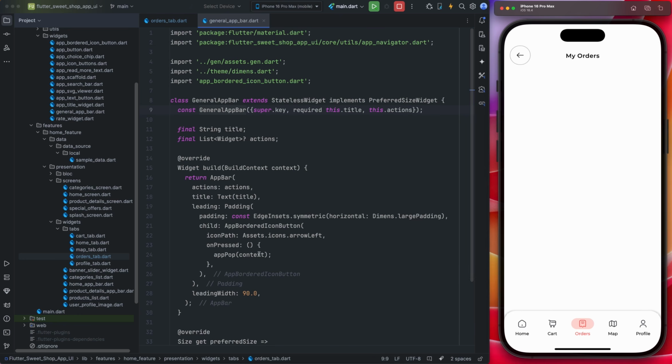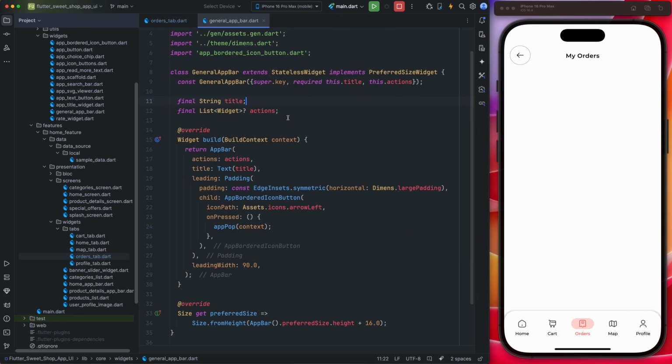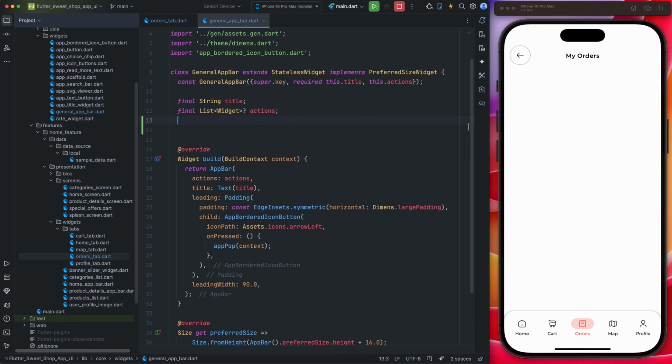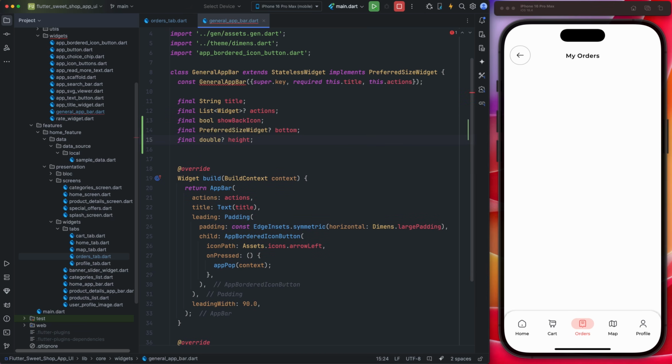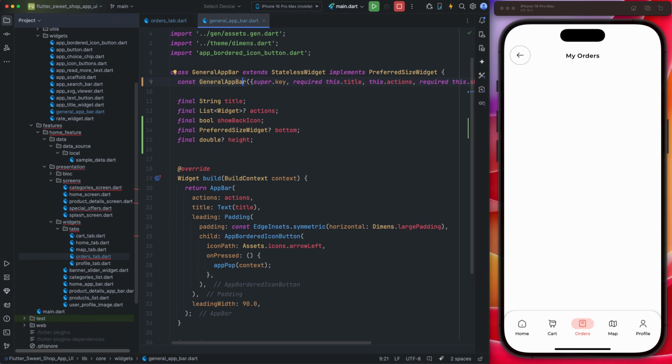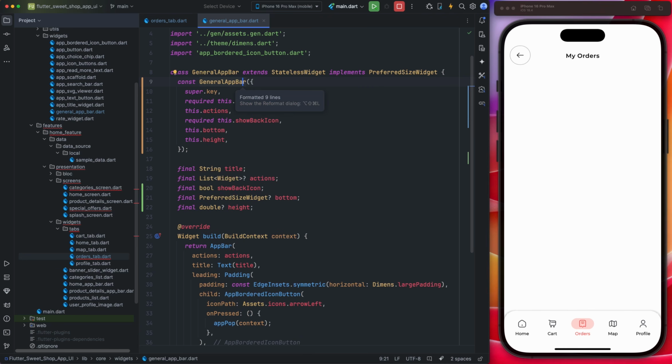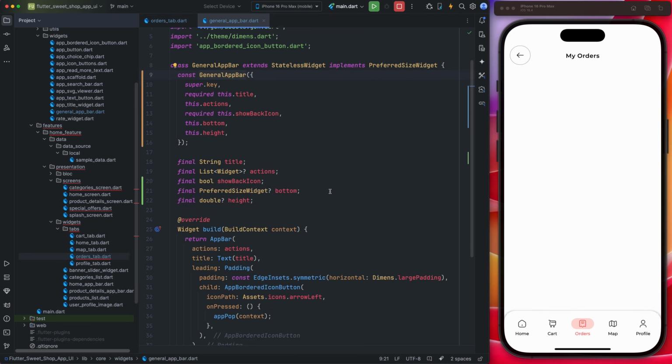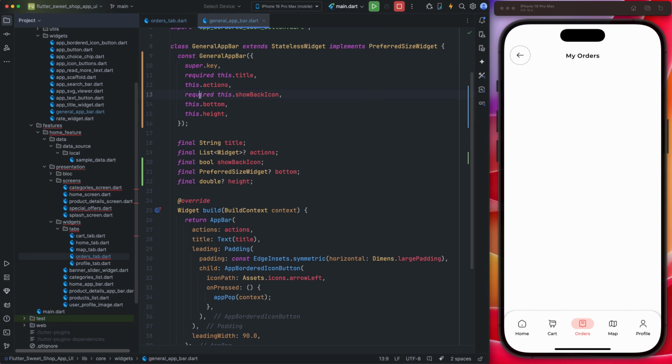Also, I need to be able to pass another widget to the bottom part of this widget so I can implement the tab section and I also need to be able to set its height. So according to the explanation I gave, I created the required variables and as you can see in the video, I use these variables in the required sections.